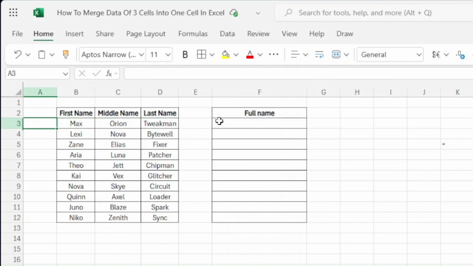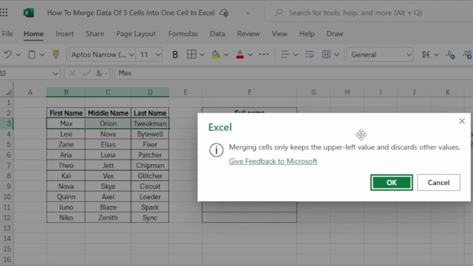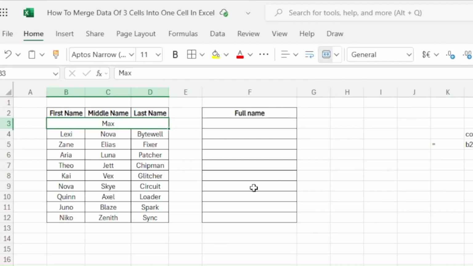So in general, if you want to merge 3 cells, you would select 3 of the cells and then click on merge right over here, right? But if you do this, only the upper left value will remain and the other values will disappear. As you can see, the other values are gone.